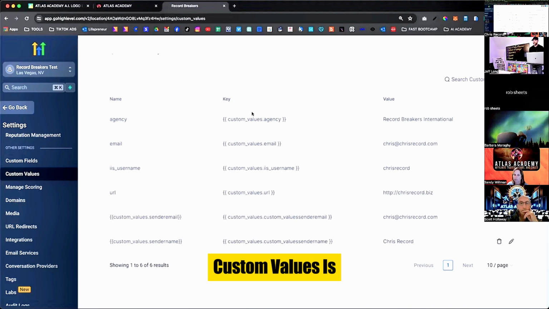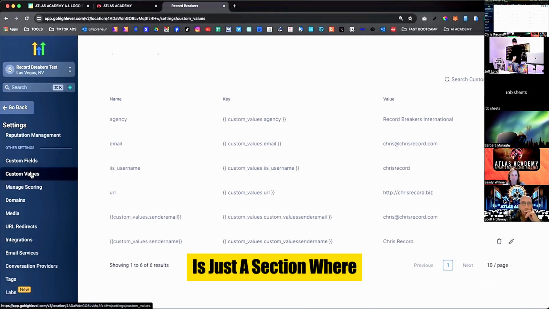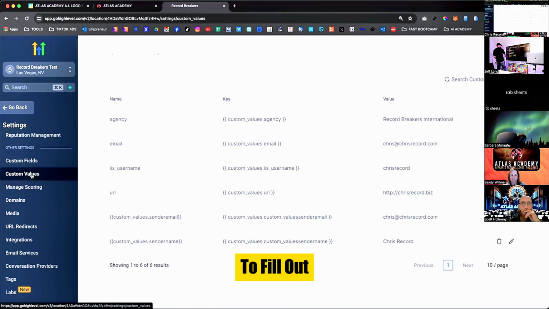Custom values is because when we're pushing snapshots to you, this is where you're going to have to go put in your own company information. We're going to cover that this week, but custom values is just a section where you're going to have some stuff to fill out. So it's going to be in there.